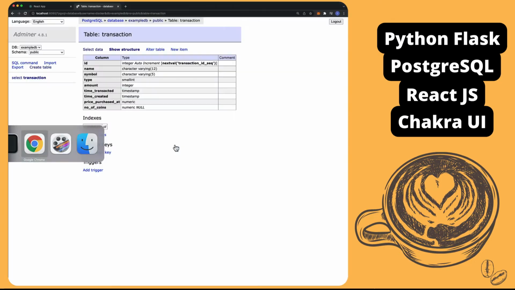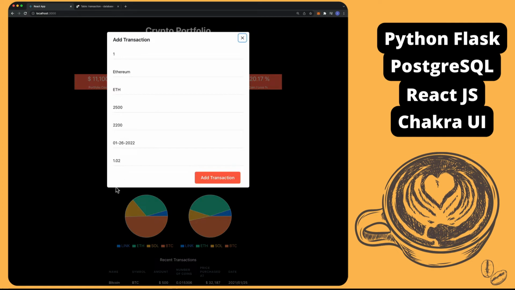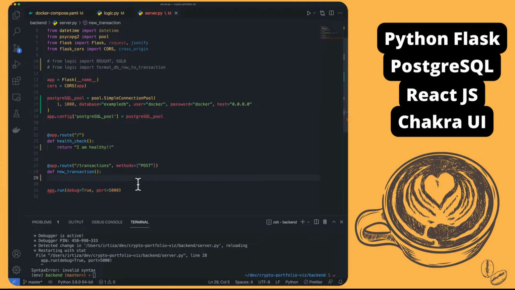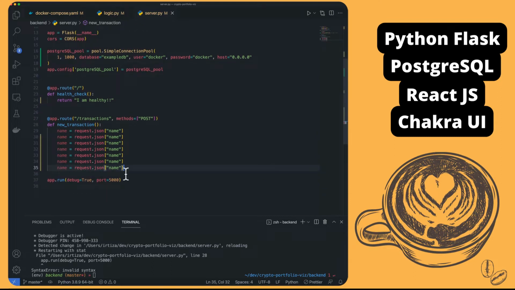Let me see if I can show you. So this is essentially everything that is coming from the form here. So let's go ahead and do that. The way you pull something in Flask from a JSON body is you just do request.json and then you index into it. So I'm gonna copy paste a bunch of times, and then we're gonna go ahead and do it.